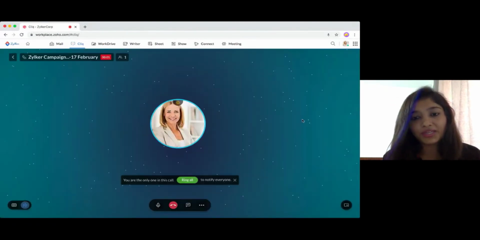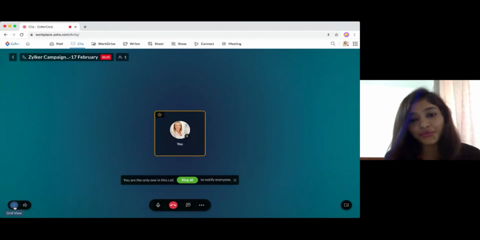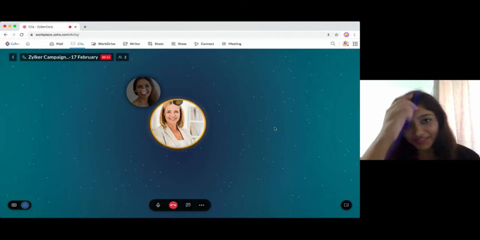So Click offers this amazing view. This is actually my favorite. It offers two kinds of view. One is your grid view, and the other is your galaxy view. As and when people come in, you find their profiles here. So it's fun when you're actually having a conversation.